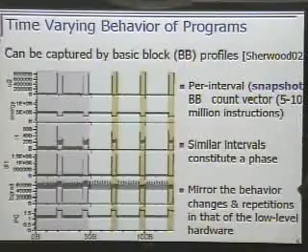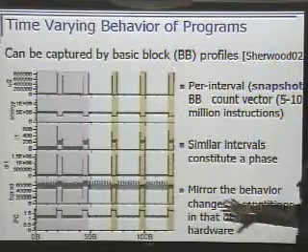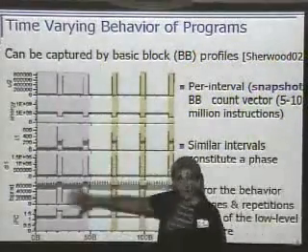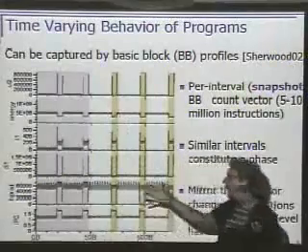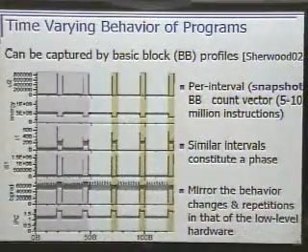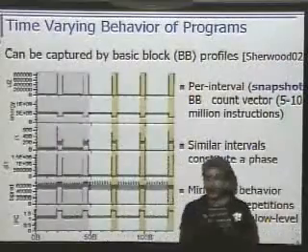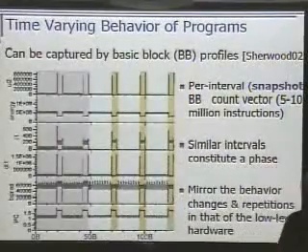What Tim Sherwood showed as part of his thesis at UC San Diego before he came to Santa Barbara was that you don't need to monitor all these low-level hardware-specific details. You can capture the same exact information in an architecture-independent way through basic block profiles. That is, you can capture basic block profiles for each of these intervals, compare these intervals, look at their similarity, and group the intervals into phases. These phases then directly reflect how the program is using the underlying hardware.